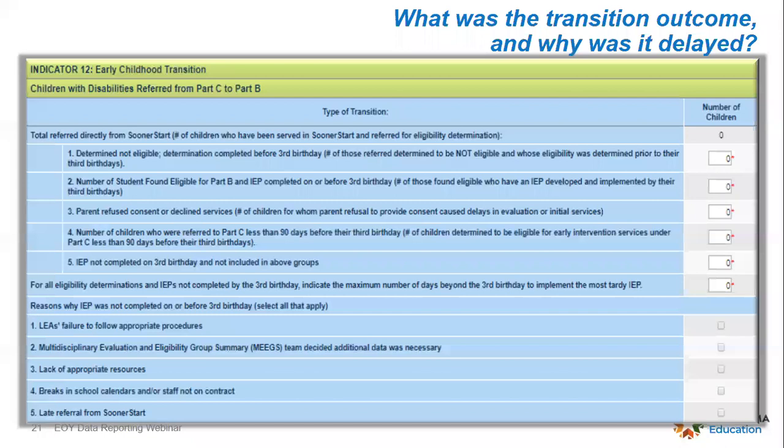So here's the table for indicator 12, referrals from Part C to B. That first box again is an auto sum of the total referred directly from Sooner Start, and that will just sum the boxes below. In the first box, enter the referrals that were determined not eligible. Okay, the determination was completed by the 3rd birthday, but they were determined not eligible. Enter that number there. In line 2, enter the number of students found eligible. Okay, evaluations and IEPs were completed timely. Enter the number of students there.